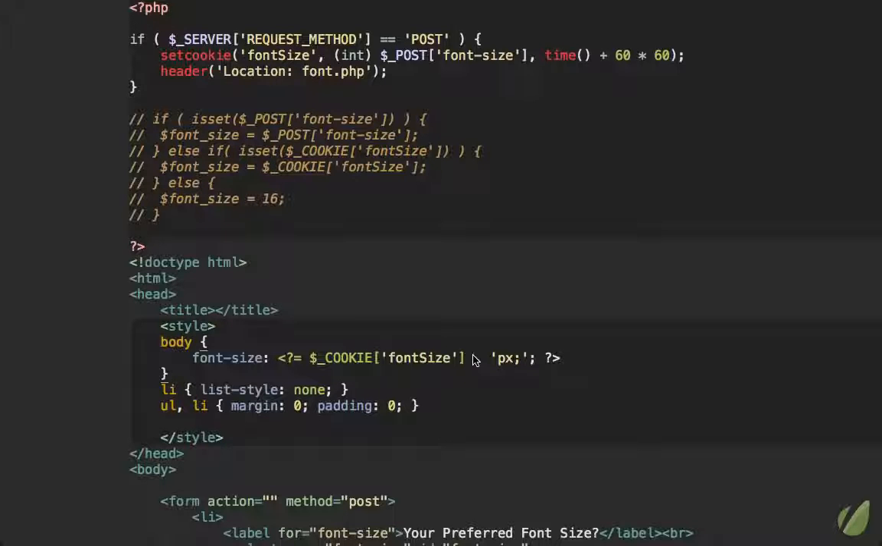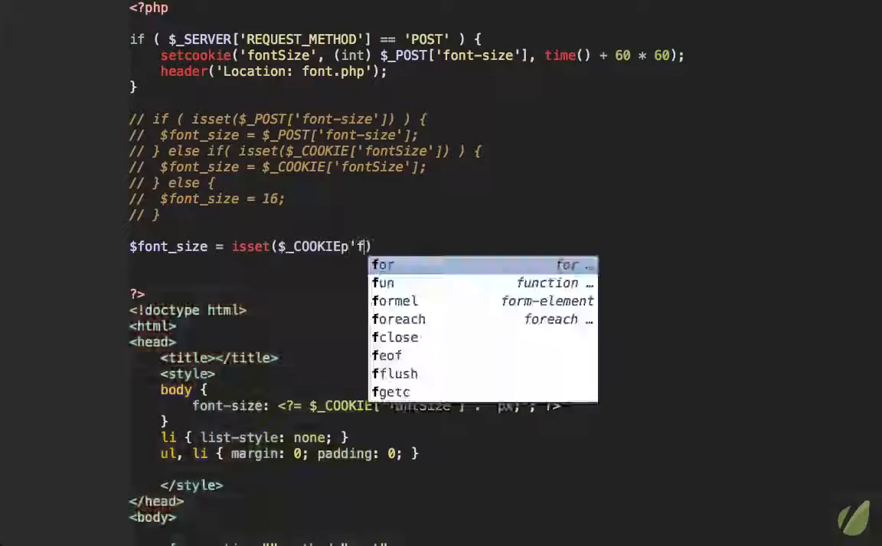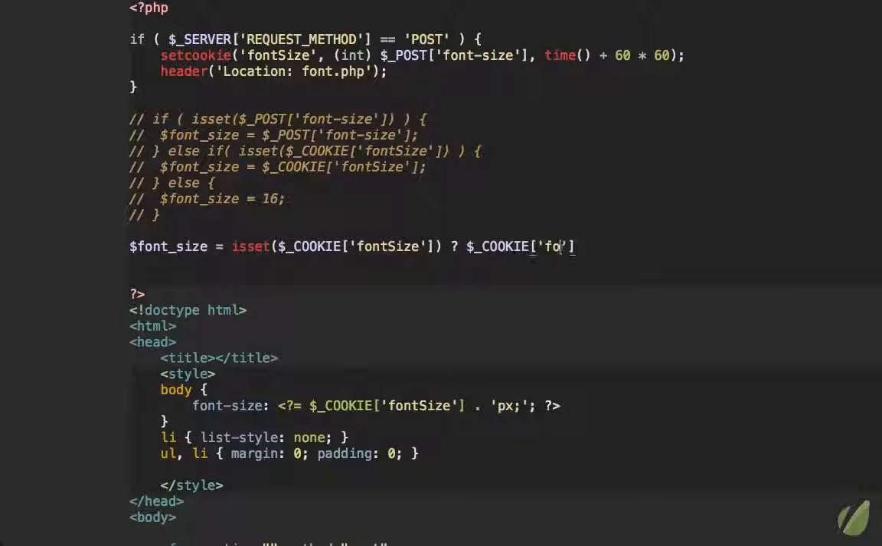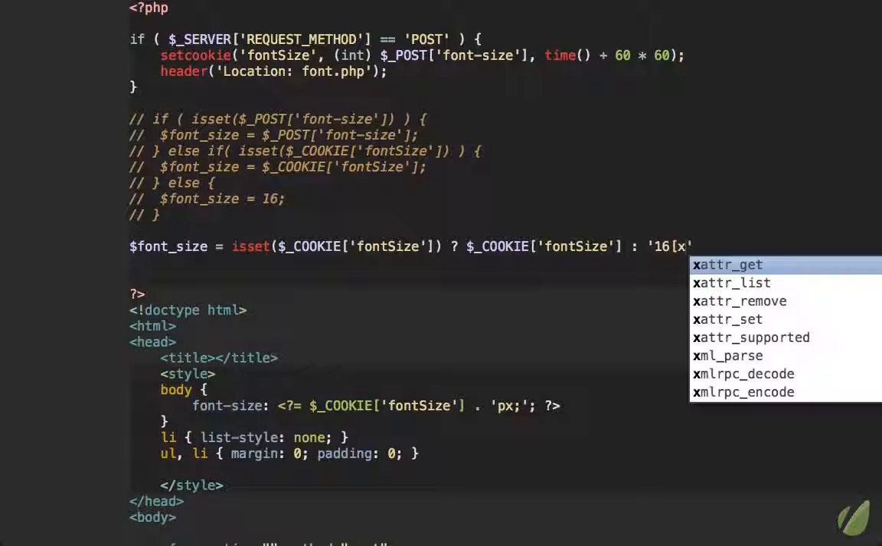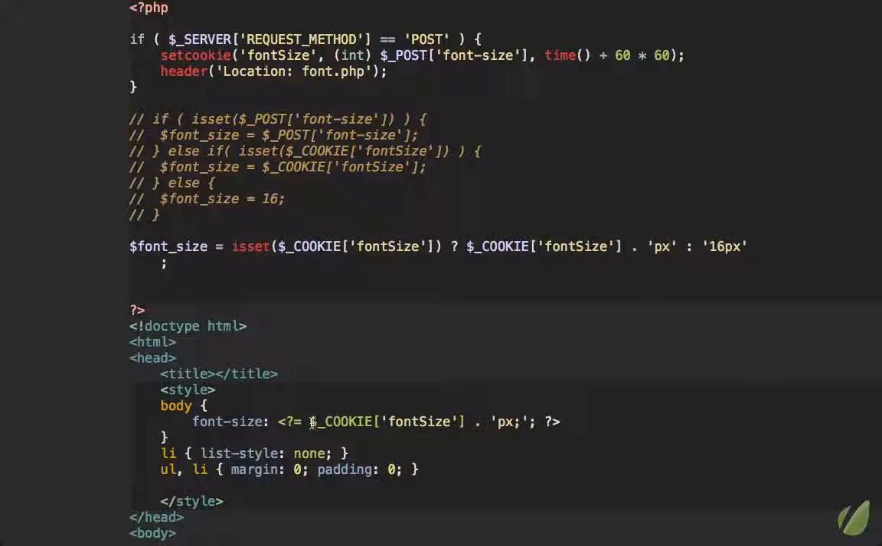Now, as I noted though, we don't want to depend on the fact that this value is available and hasn't been tampered with. So why don't we do font size equals isset cookie font size. If so, that's the value that we're going to use. Otherwise, we're going to use a default of 16 pixels. That looks good. And let's go ahead and tack on px there. And now at the bottom, we would echo out font size and append our closing semicolon for when you add a CSS block. So that's not the closing PHP statement, that's the closing CSS rule.